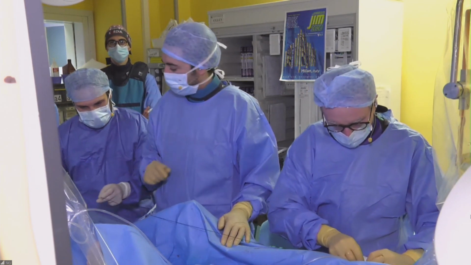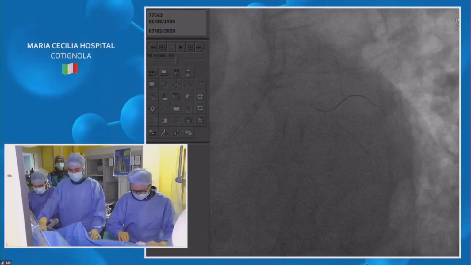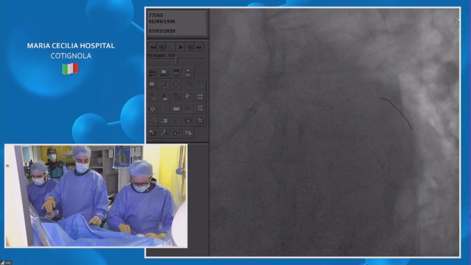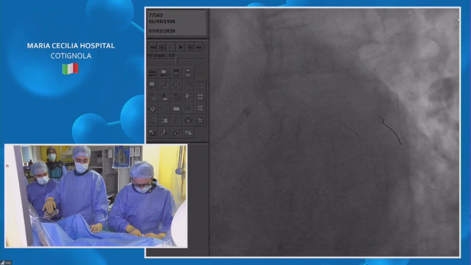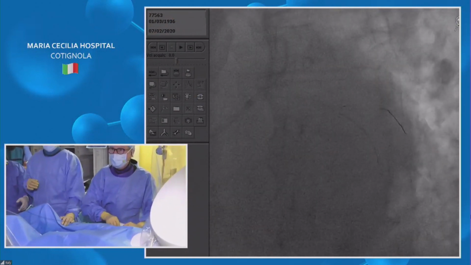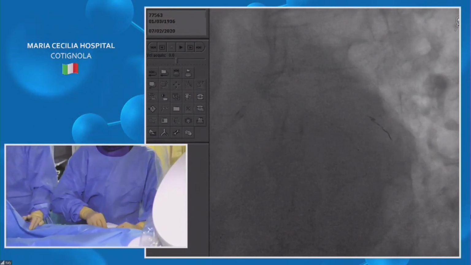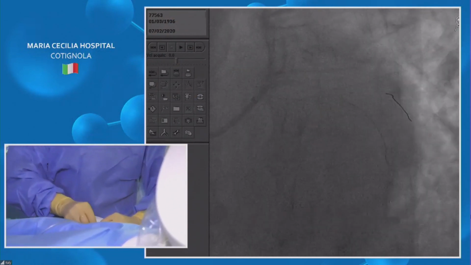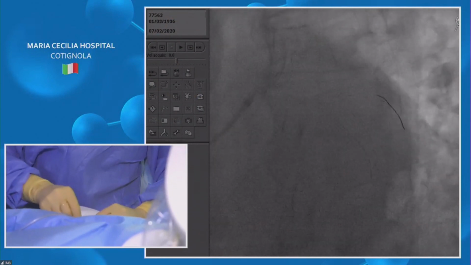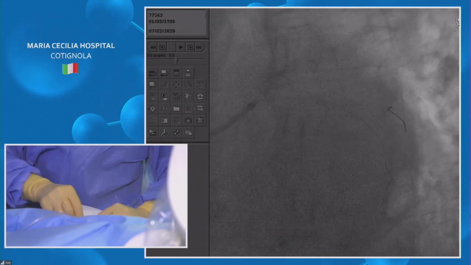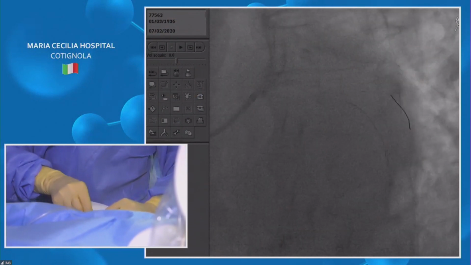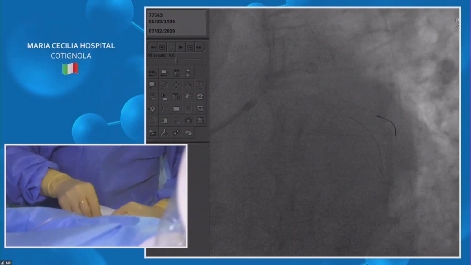Okay, ready? Let's advance this wire a little bit. So this to me is a 2.5 vessel. So the other question we'll ask with this IVUS is what is the size? Is it 3.0 or 2.5? The circumflex I would say, bring it closer. It's coming.